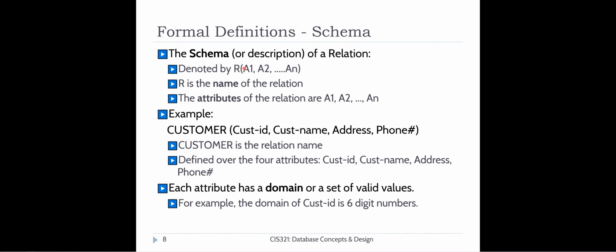So here is an example. The R represents the table name. So the relation is the table. If I want to create a new table called customer, I just put customer, then the parentheses, and then the attributes. So A1 is going to be customer ID, customer name, address, and phone number. And then I just close. This is how I define the relation in Ted Codd's way, or in a formal definition, let's say.